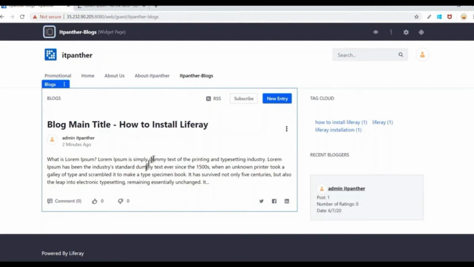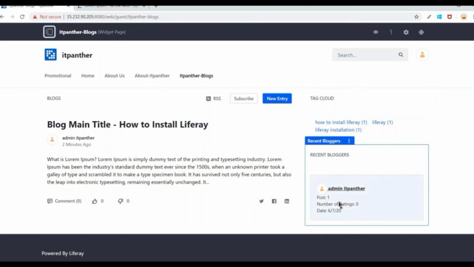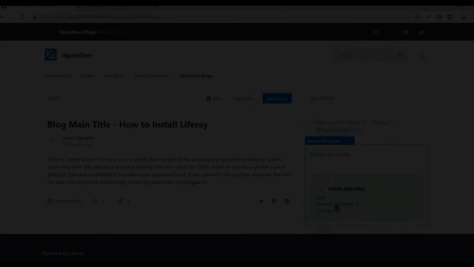Okay, and whatever you had given in the keywords, all of those keywords have come here in the tag cloud, and this is the information about recent bloggers. So now this information has come here as well, and now you can see this is our user ID. So this user has created one post, and this is that blog post, and there is information about that.